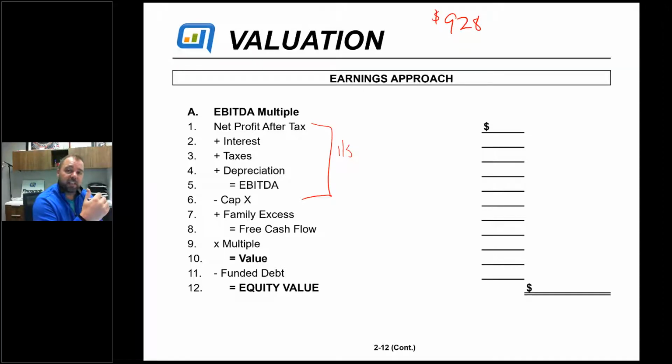You can go back to the income statement and look if you'd like. Net profit after tax was 9, right? The earnings approach, we're going to do a multiple of earnings, a multiple of EBITDA. The interest that he paid was 129. We're going to add that back in. Taxes he paid was 2,000. We had depreciation of 183, which gave us EBITDA of 323. All right, that's where we start.